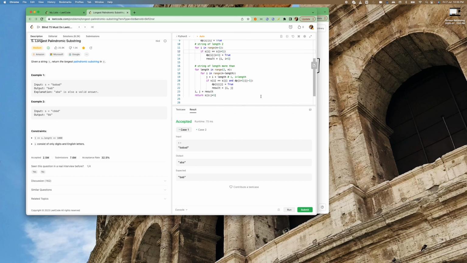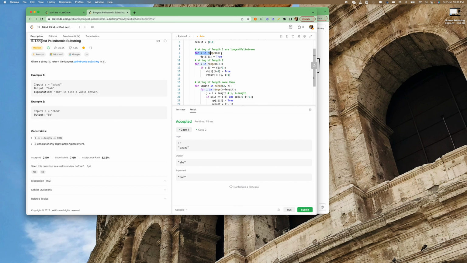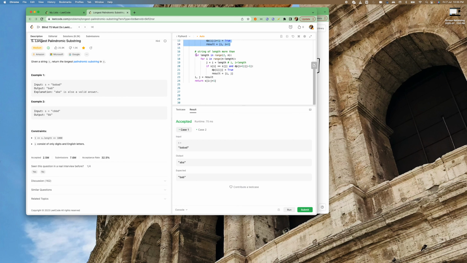What is the time complexity? So this loop is order of n, and this is also order of n, and this is order of n square, because there are two loops and we are iterating. Sorry, not two passes, two loops. So order of n plus order of n plus order of n square. So the time complexity is order of n square.